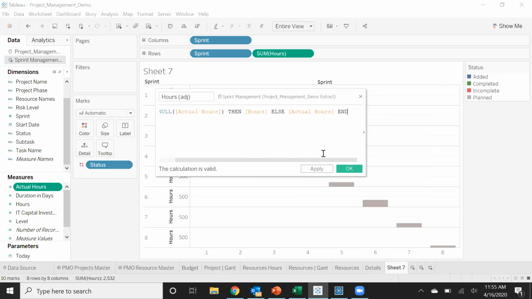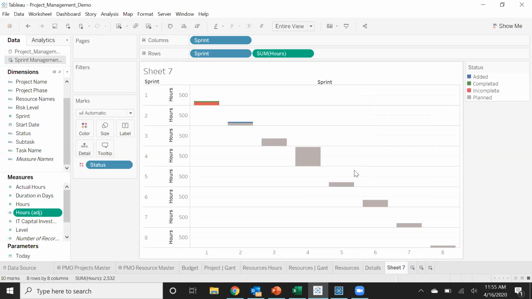So I have now created a whole other column in my data set that gives me the actual hours if they exist. Otherwise, I'm getting the projected hours or the budgeted hours. So I could then swap this out for my hours, and what's going to change are the sprints that are in the past or that we're currently working on, maybe to just give me a more actual view of what's happening in that sprint.